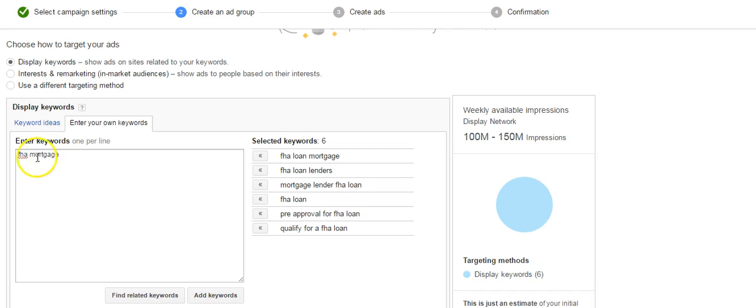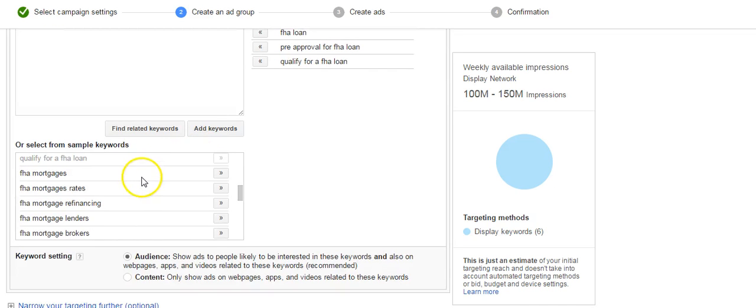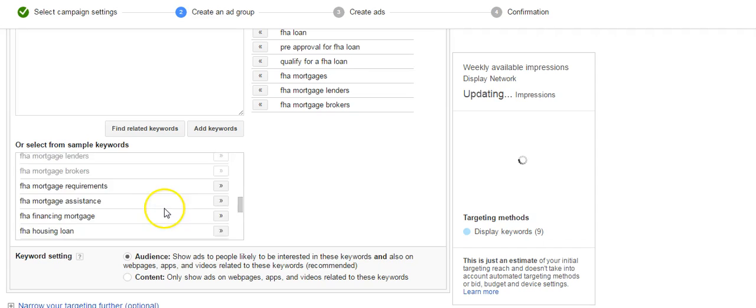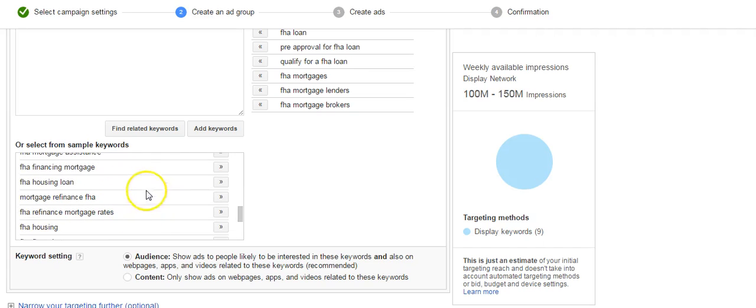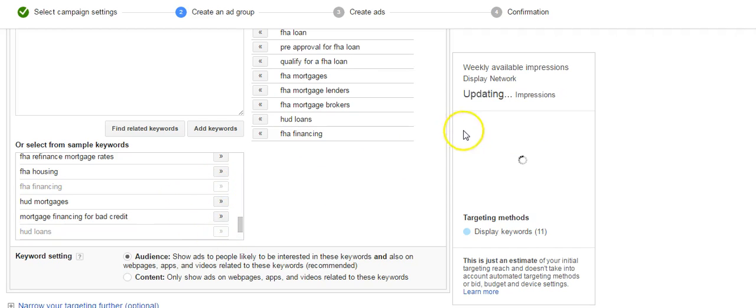So I just went in and populated some for an example, but FHA mortgage. So people who are interested in looking for FHA mortgages, your ads would show up on sites where people are basically looking for that. So as you come down, you can see you can pick and choose what you want: FHA mortgages, FHA mortgage lenders, brokers. So you can just go and pick and choose the keywords that you want your ad to show up for. So like let's say HUD loans, FHA financing, and then what it does, it updates your impressions over here.